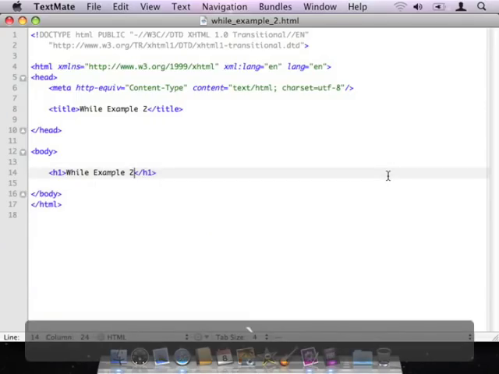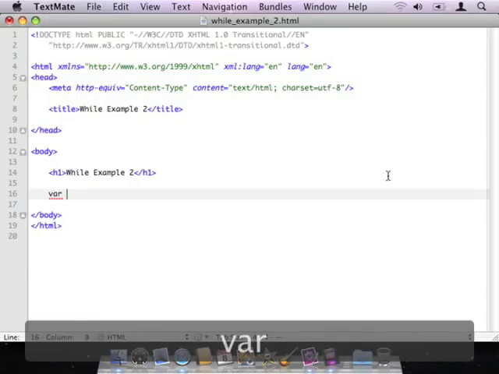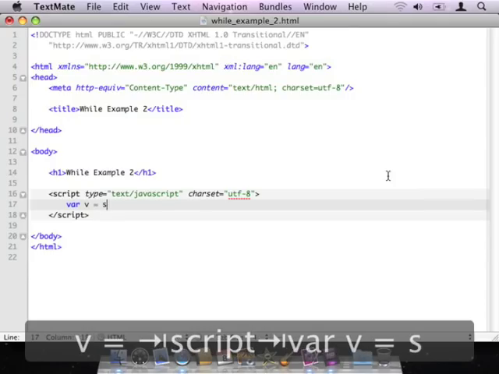So let's do another example here and put together an indeterminate loop. We could do something along the lines of let's let the user enter a value. I'll make a variable v. Oops, some script tags would help, wouldn't they? There we go. I'm going to make a variable v.